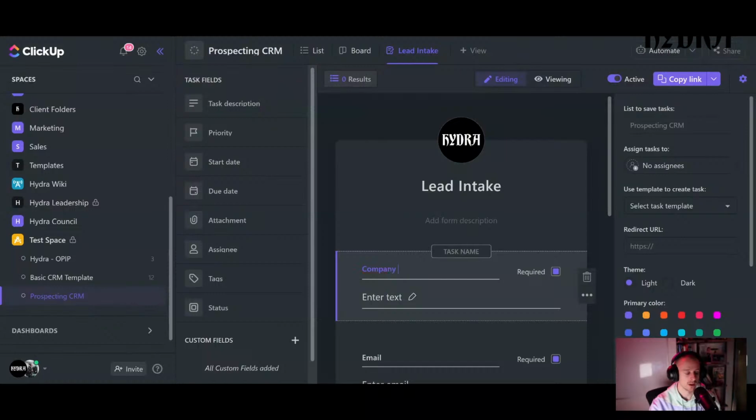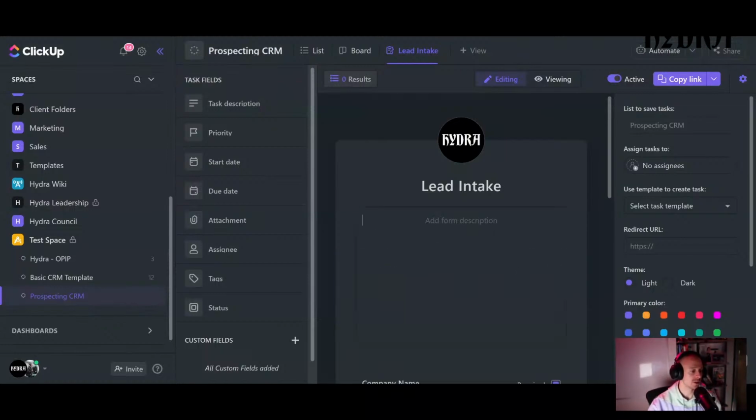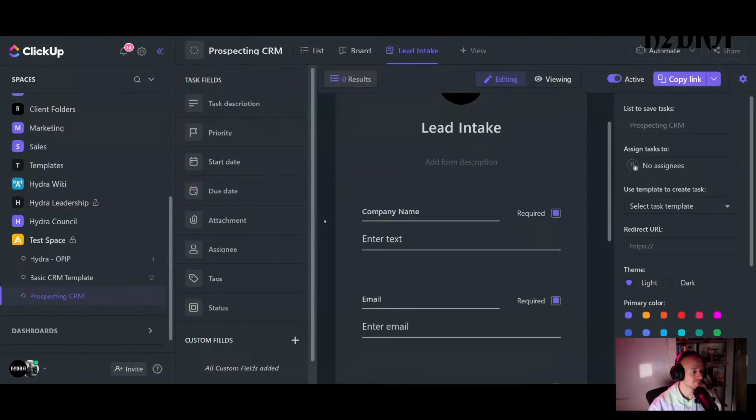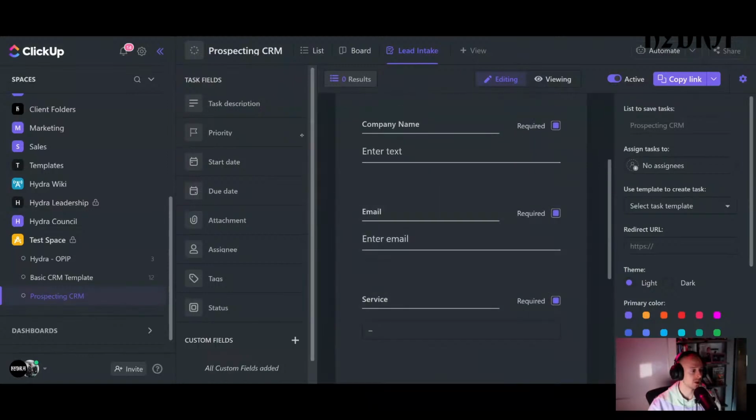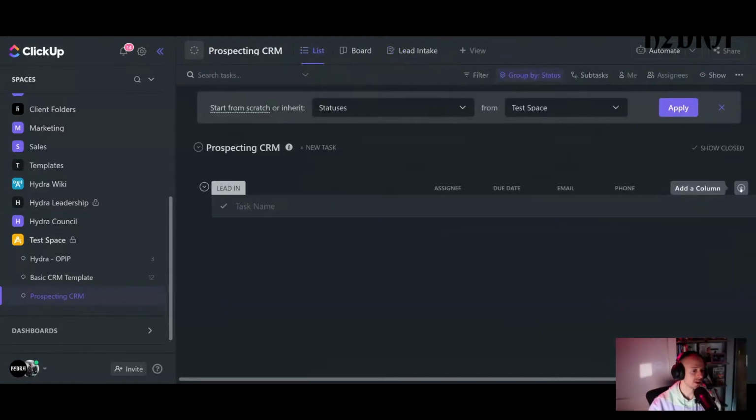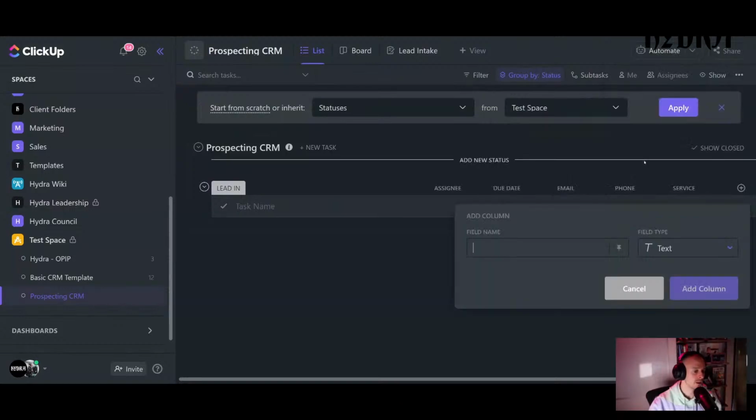So if you wanted both of those, you would have to add a text column, but for the task name, we'll just put company name for the time being. Okay. And then email, service, phone number, all of that. Okay. And let's go ahead and add to the list real quick. Let's add a text column here and let's just put full name. Okay.